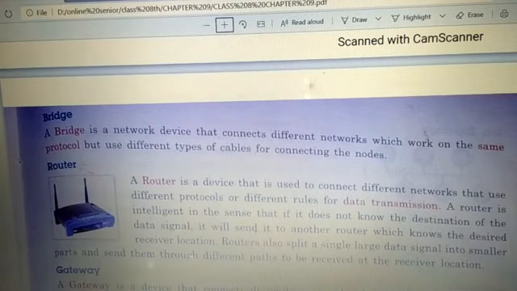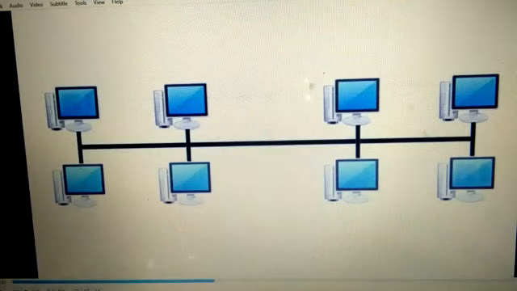The next device is the bridge. So bridge, children, what happens is there are different networks. This bridge helps to connect different networks, but ones that work with the same protocol. And it can be connected with different cables. Now to understand this, let's go to the video. Now this is a network where all the computers are connected to each other.